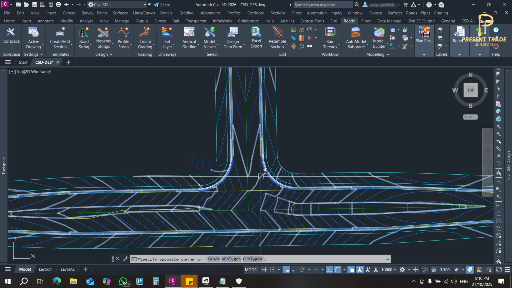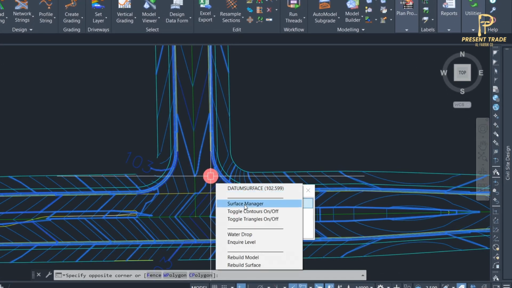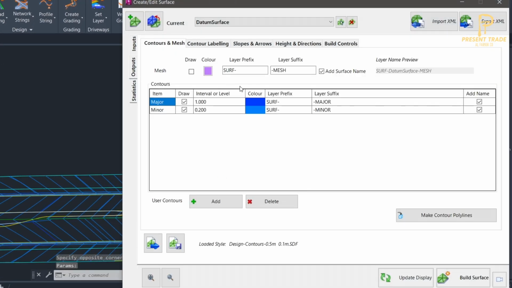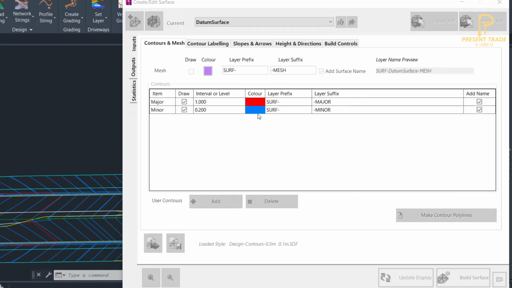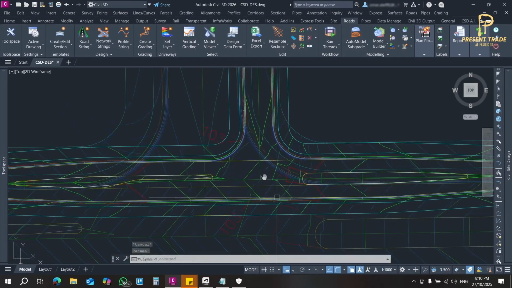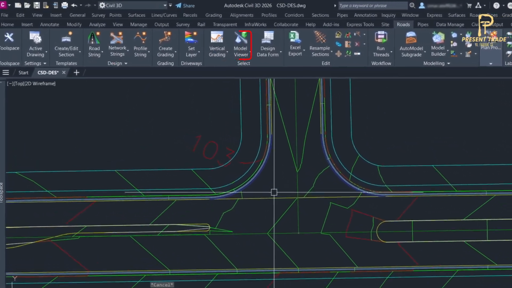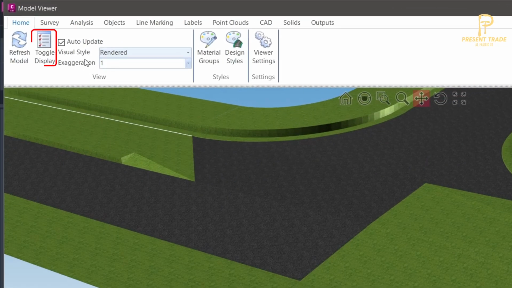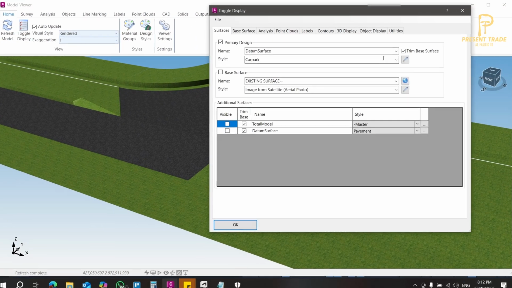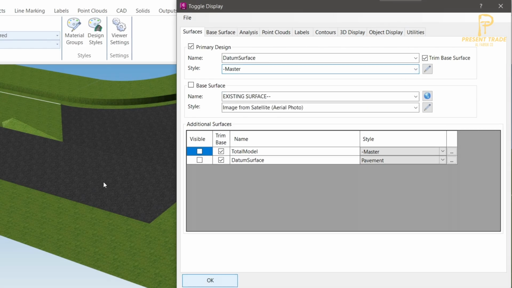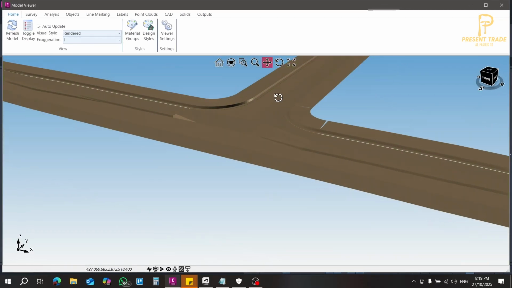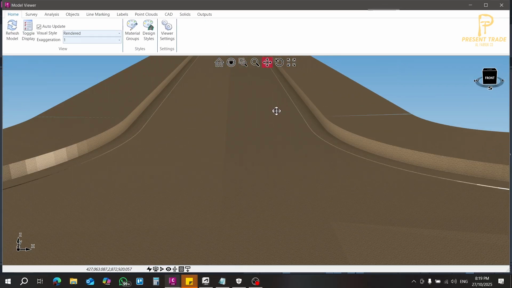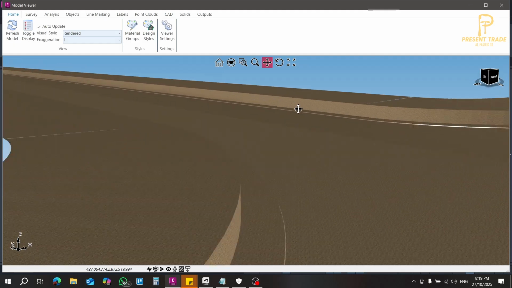To modify the appearance, right-click the surface and choose Surface Manager. Here you can change the intervals, colors, or any display settings. Now, let's move to the Model Viewer. Click Toggle Display, then change the style to Master, and instantly the subgrade surface appears. It's a quick and easy method, perfect for getting an instant view.